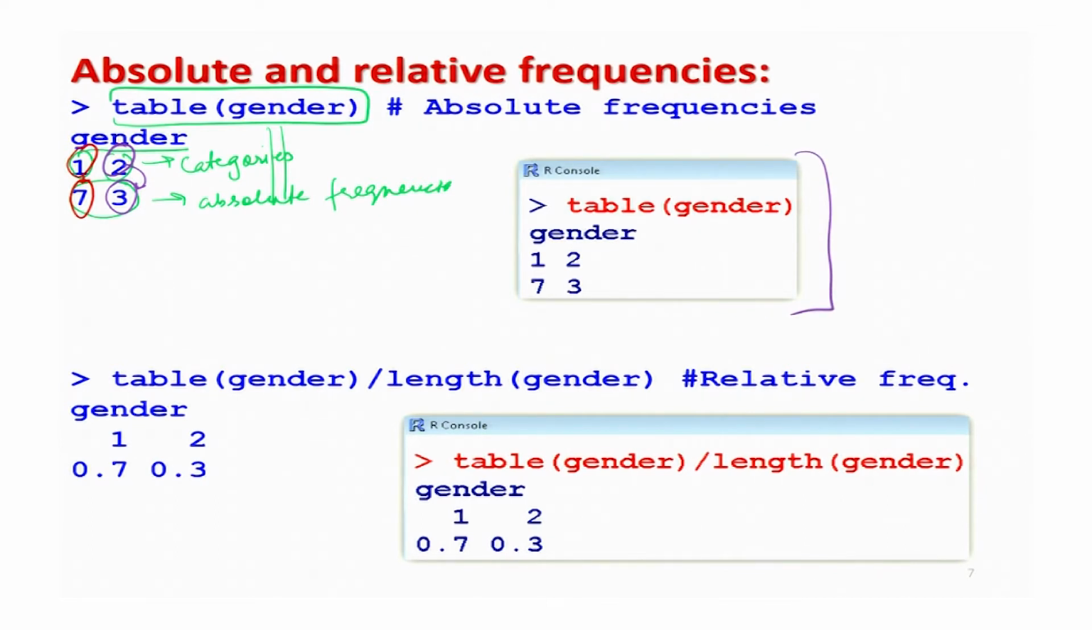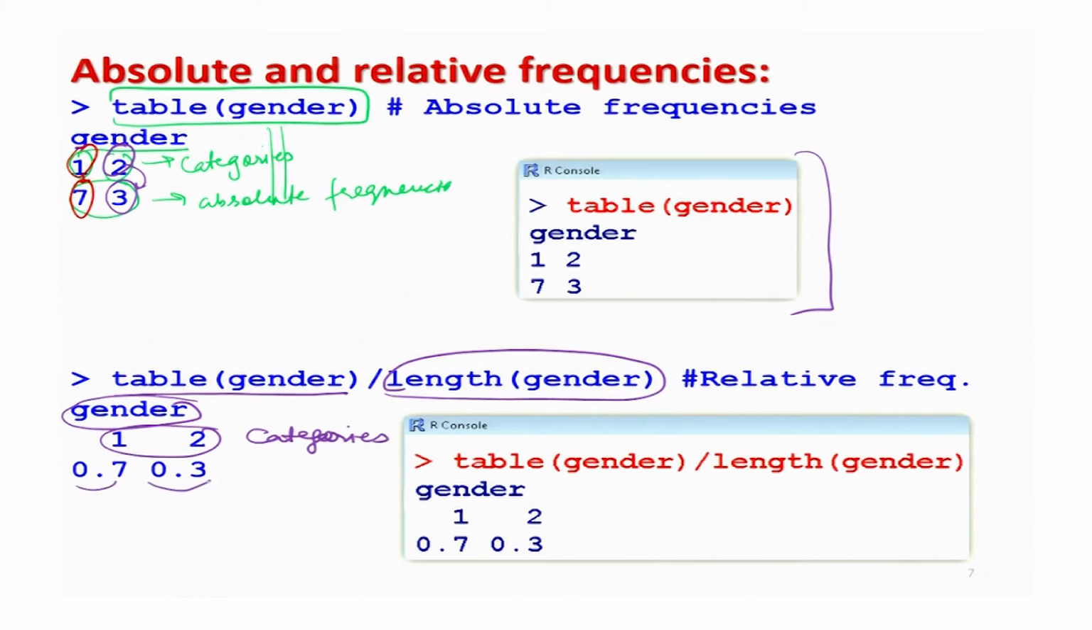And then if you want to find the relative frequency, this is the table gender divided by the length of the gender variable, that is, the total number of observations in the data vector, right. Now it will give you the name of the variable, gender, with 1 and 2 as the categories, and then you have the values of relative frequencies. This is obtained as 7 upon 10 and this is obtained as 3 upon 10. So, it indicates that in category 1 there are 70% people, and in category 2 there are 30% people, right. That is how it gives you the values of relative frequencies.